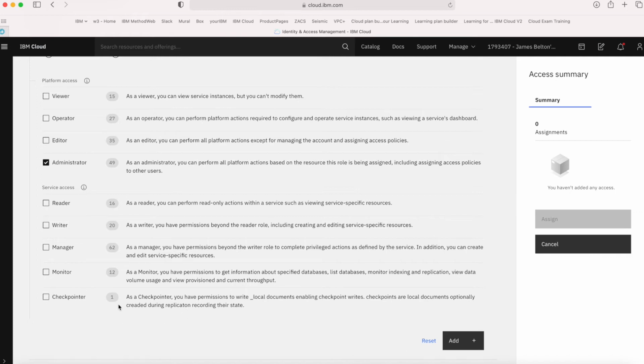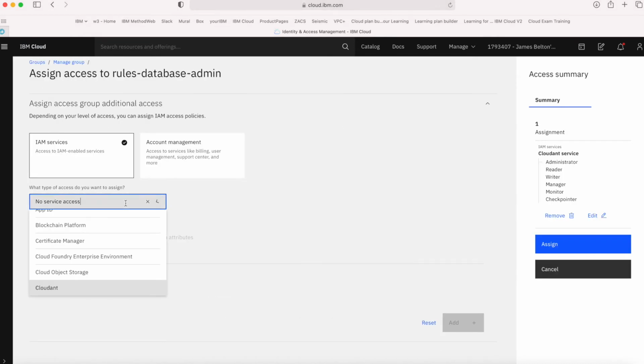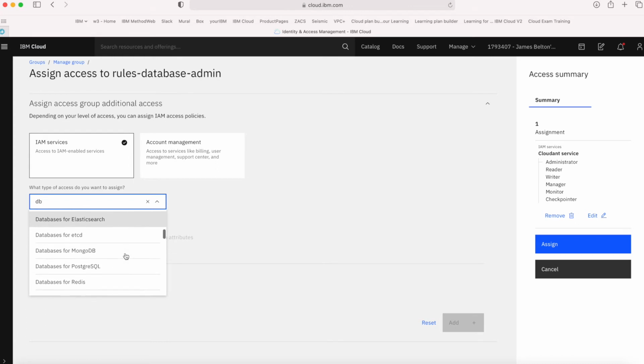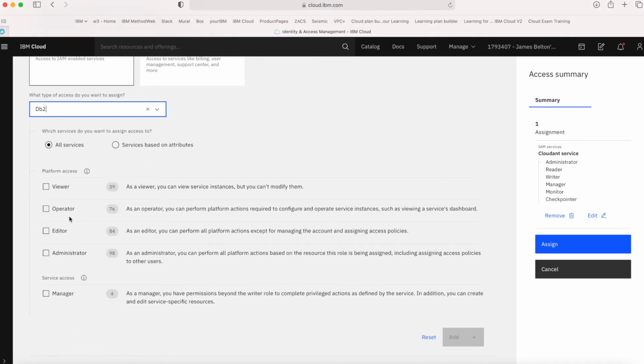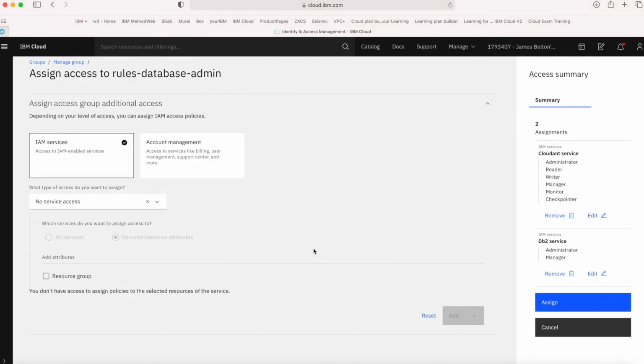But basically, because this is a DBA, I'm going to pretty much allow every single one of these rights. So again, I'm going to click add. And again, it might be that there's some, let's say, DB2 access on here as well. So we've got databases, and we've got DB2. You can see the different databases here as well. So let's say DB2, and then we'll do one more afterwards. Again, I want this person to be an administrator and a manager. You can see here that I've got a different set of service access roles. So I can add that there.